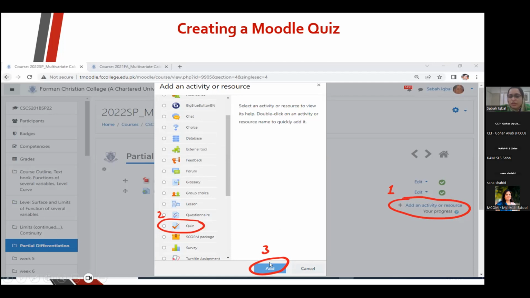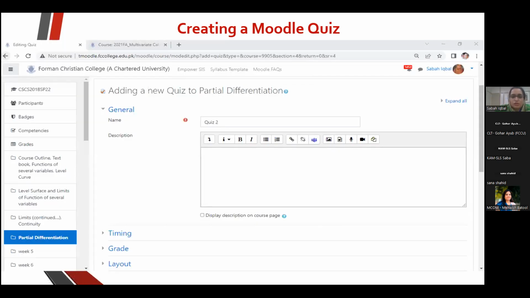Third is add. So you can see quiz has now been added. You can rename it. Like, I just want to rename it quiz 2, quiz 1. It is up to you. You can name it as per your topics, or by the day, the description, the date or the deadline, or the timing. You can simply give the description.